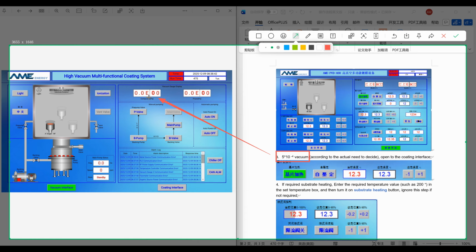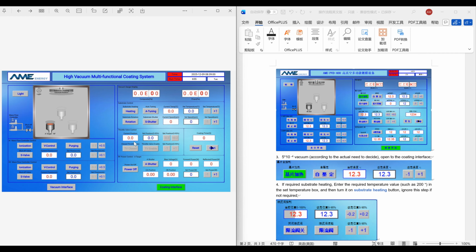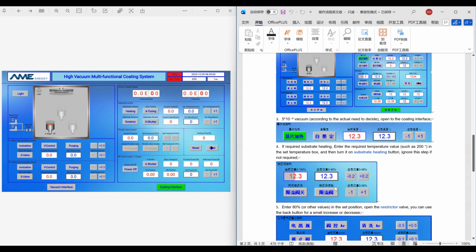But this is not the standard. The customer can decide this value. When it reaches this value, we can switch to the coating interface right here. Now we can start to do the coating.